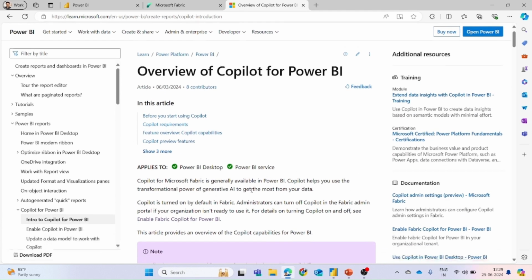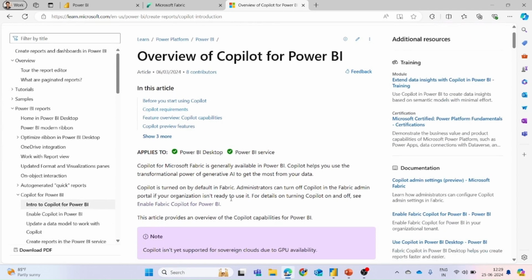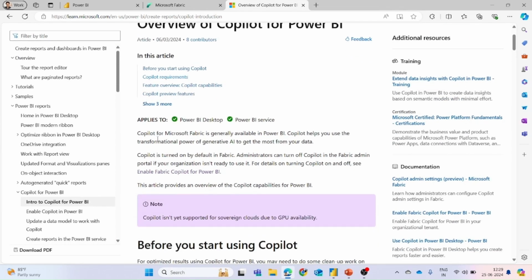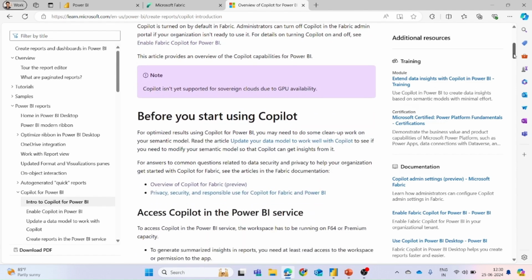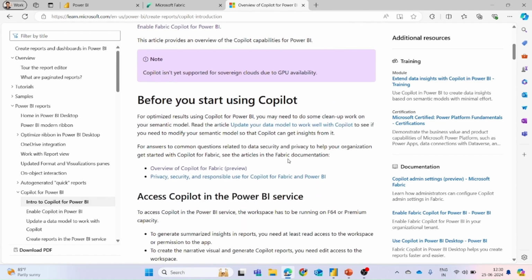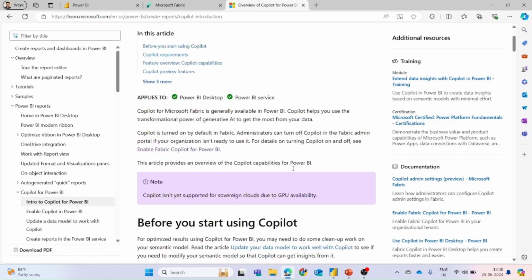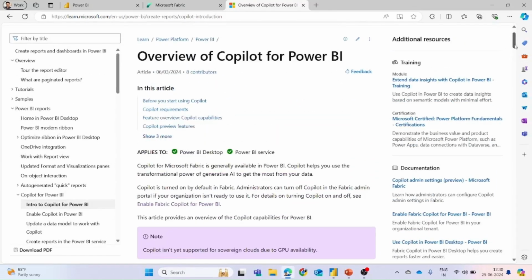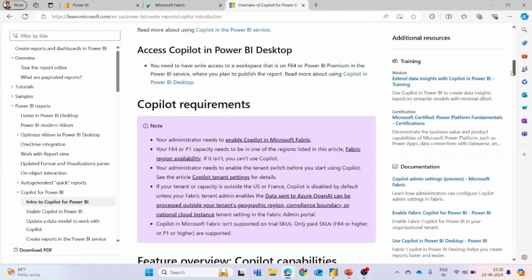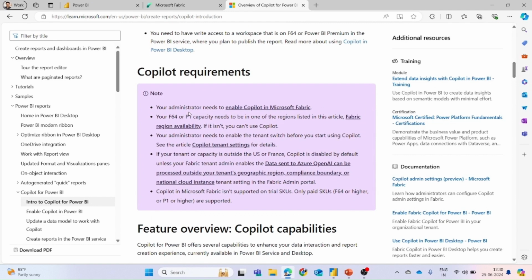So what it contains, basically if we talk about Microsoft Copilot, then Copilot for Microsoft Fabric is now generally available in Power BI, and it will help you to use the transformational power of generative AI to get the most from your data. And you can enable the Copilot from Fabric portal, and for that there is a requirement: you should have the premium license. After it only you will be eligible to use the Copilot.